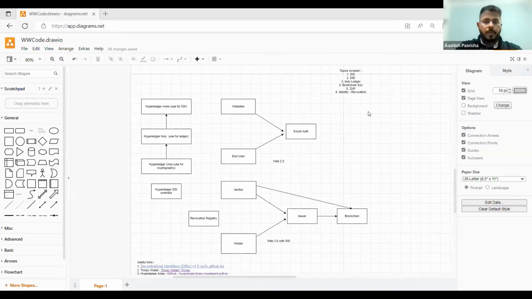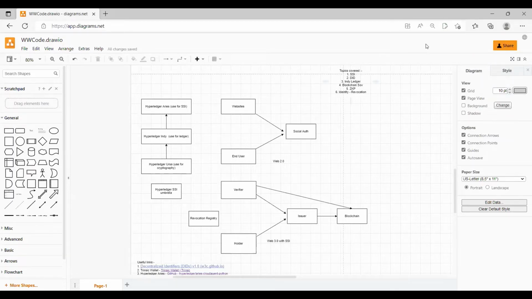Let me just share the screen. All right. My screen is visible, right, Anjali? Yes, it is visible, Ashish.